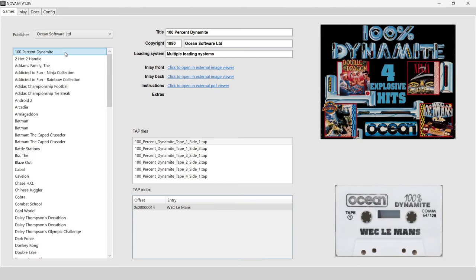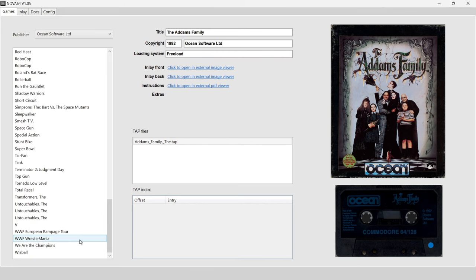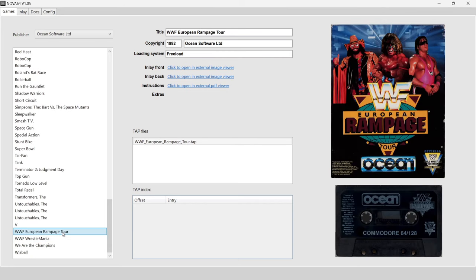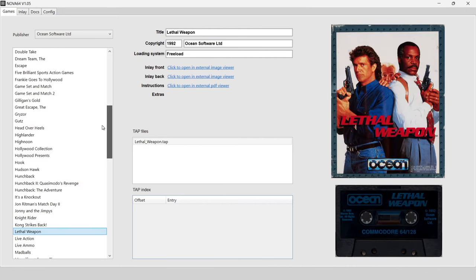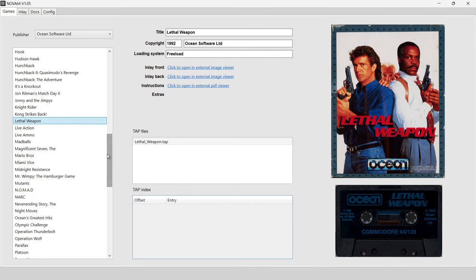So you've got your typical 100% Dynamite package, the Addams Family, and Addams Family is a total rarity. Interestingly, it's actually the WWF European Rampage Tour. If you've got a copy of this on the Hit Squad label, you're in for a lot of money if you fancy selling this one. So, okay, I'm going to just choose one of my favorite C64 games from the Hit Squad label.